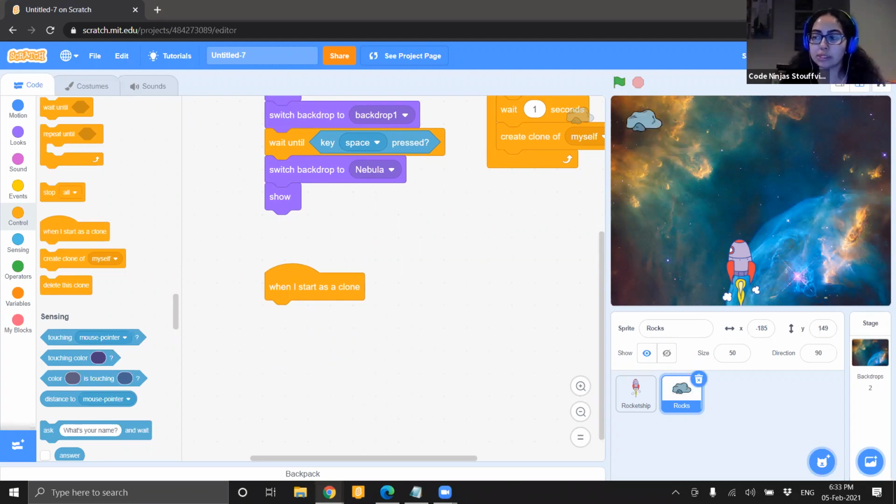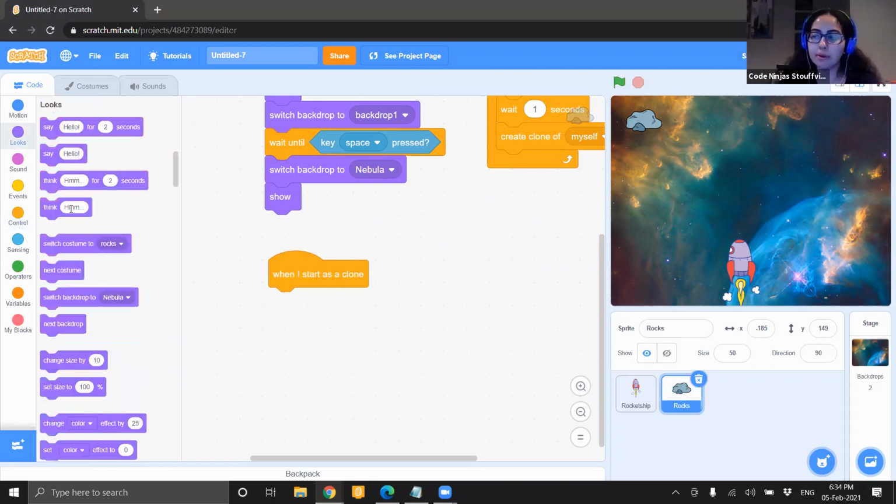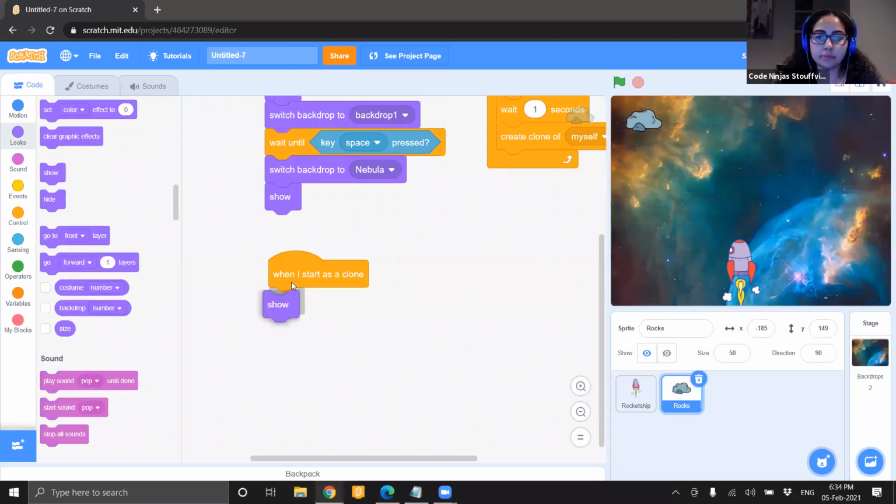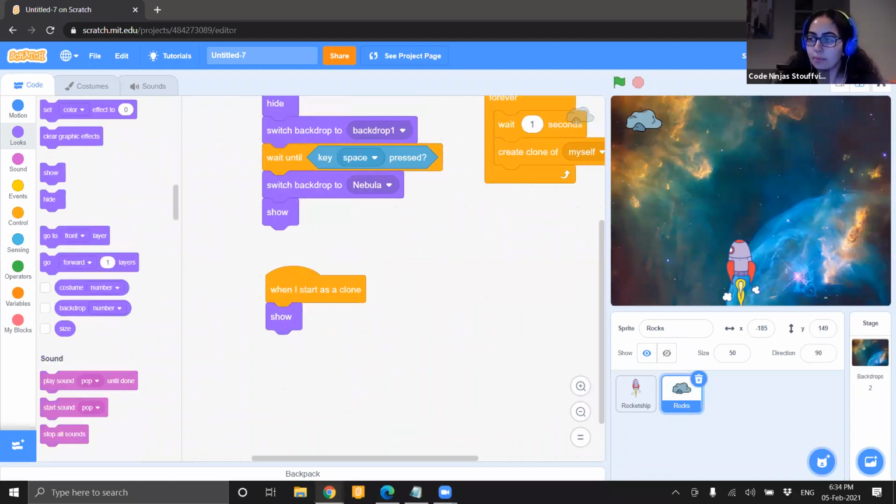So for those of you who don't see the clone, don't worry about it for now. Once we put in this new code right here, if you still don't see the clone, then let me know. So we need to go all the way back up to the looks block at the top. And we need to tell our clone to show. Now, we don't want all the clones and all of the copies to start in the same place. Otherwise, it's going to get super crowded in one place and nothing's going to happen elsewhere.